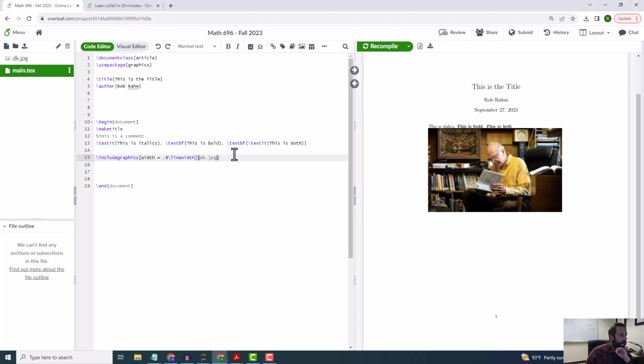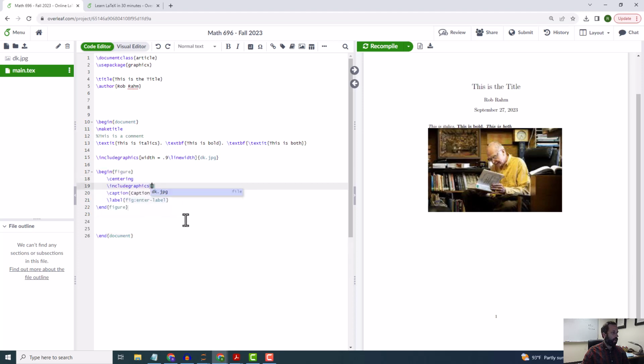Okay, now let's say you want to do things like put captions there. So to do that, you're going to do \begin{figure}, and it already auto-populates all of this stuff here. Okay, so \centering puts things in the center. \includegraphics, that's the picture that we want to put. For the caption, I could say, here's Donald Knuth reading. Or I probably wouldn't write "here's," so I would probably just write this.